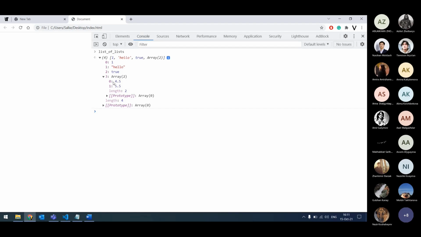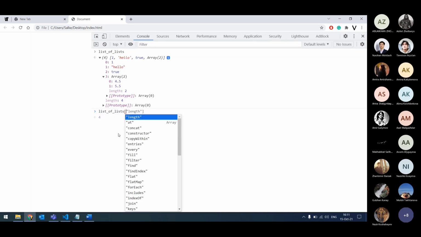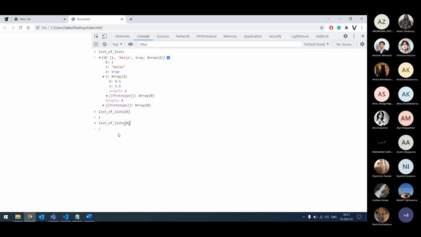And how do we access those values? With something like 1, hello, true, it is very obvious. You can just say list of lists, and then you just say 0 for 1, 1 for hello, 2 for true, and so on. How do I access something like this? If I say list of lists 3, it will return not the value, but actually my nested array. So how do I access something that I have inside of my nested array?